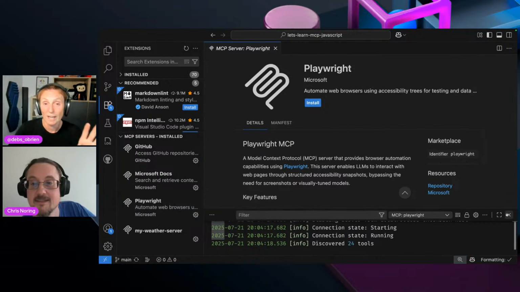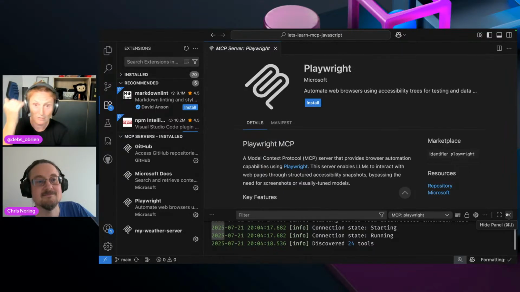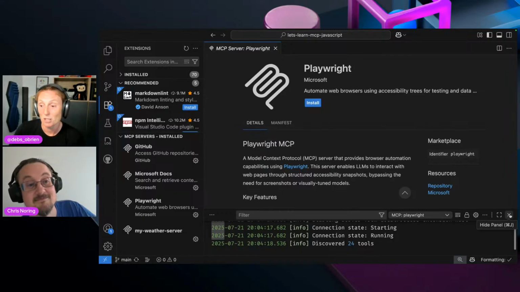So I want people to walk away with this. If you don't want to build your own server, I get it, because maybe you don't. But if you just want to use MCP servers, it is really easy to use them. I want you to just take that away and play with Playwright. If that's the only MCP server you install today, play with Playwright and get it to go to a URL and do something for you.